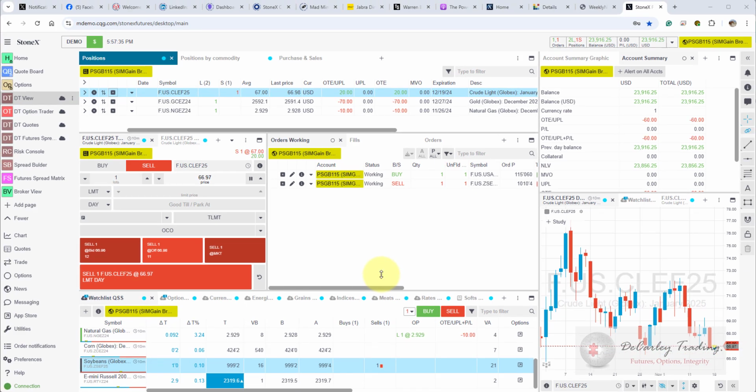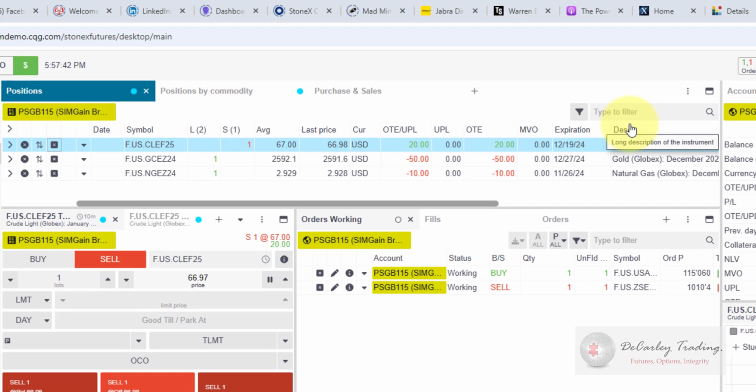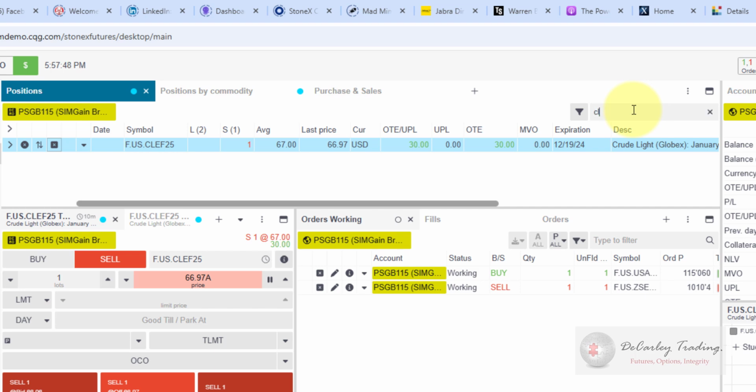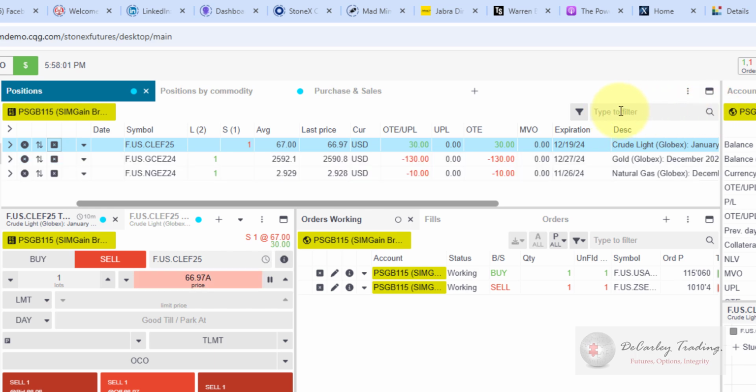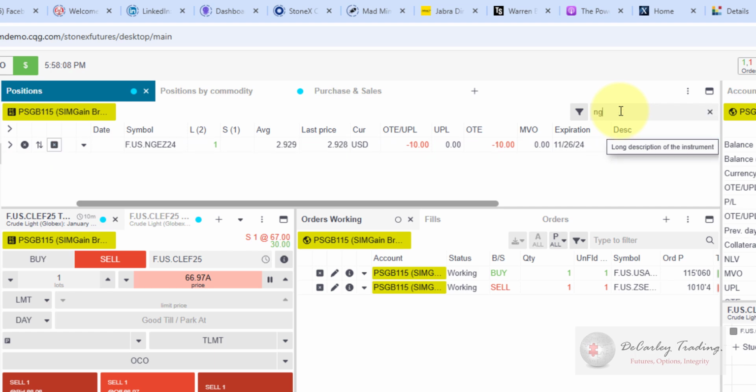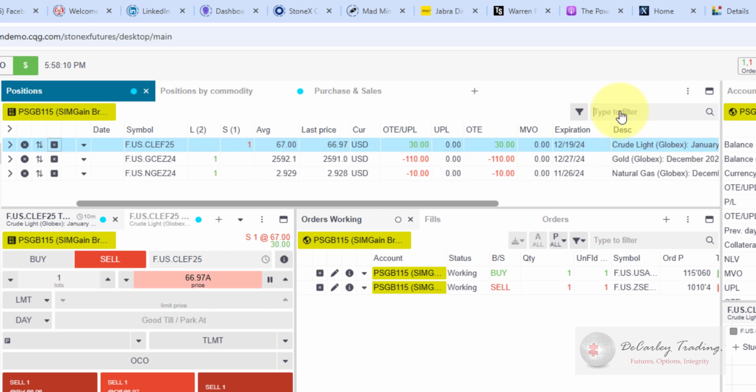Something that's really neat about this platform is you can organize your positions pretty easily. Let's say you have a spread on in crude oil options. You can simply type CL into the filter, or whatever the symbol is of the commodity you want to filter, and it'll only show you the positions with those letters and the symbol. So if we had several natural gas positions, maybe December, January, February, but we want to look at only our natural gas positions and nothing else, we can just type into the filter box and sort that way.